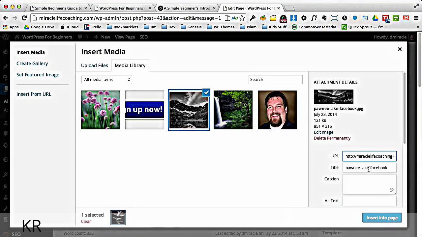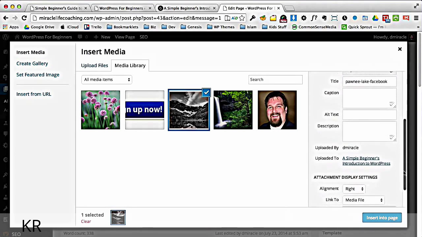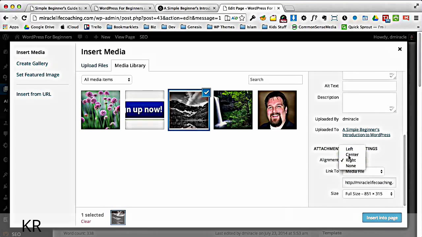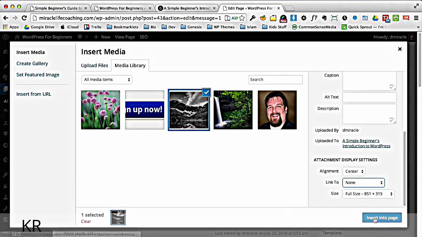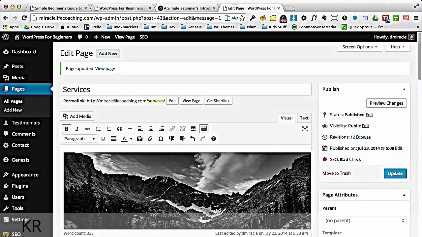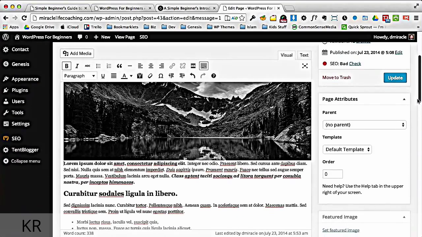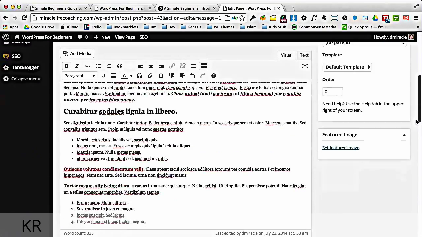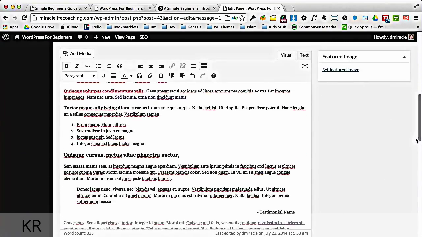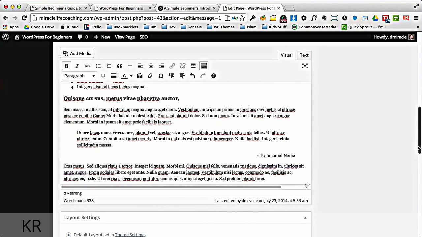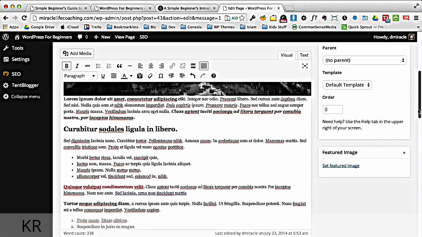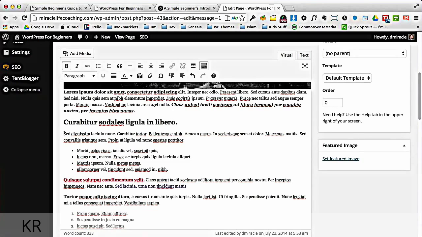So that's the image. I'm going to simply choose this. I'm going to say that I'd like this image to be centered. And I'm going to put it into the page. And you'll see right there, there's the image right at the beginning of the text. And then you notice there was a second image that was somewhere down in here. And I'm just going to add that image. I'm going to add that image right here.